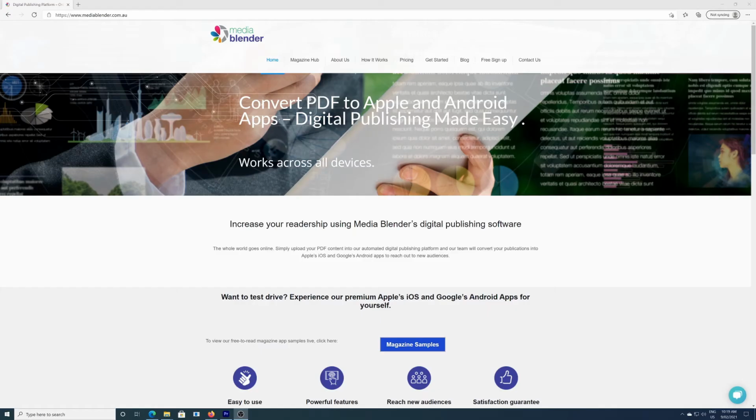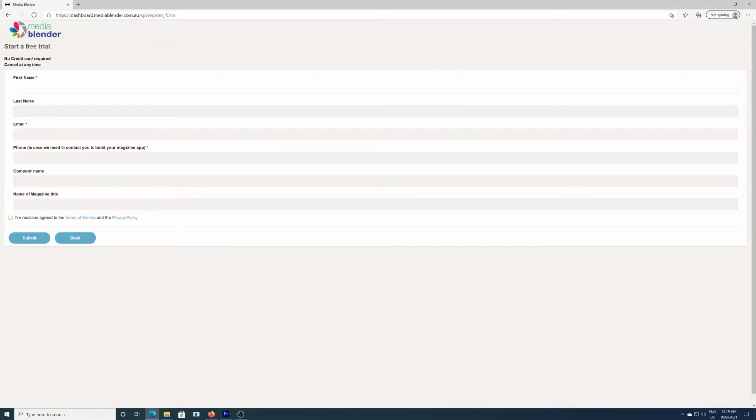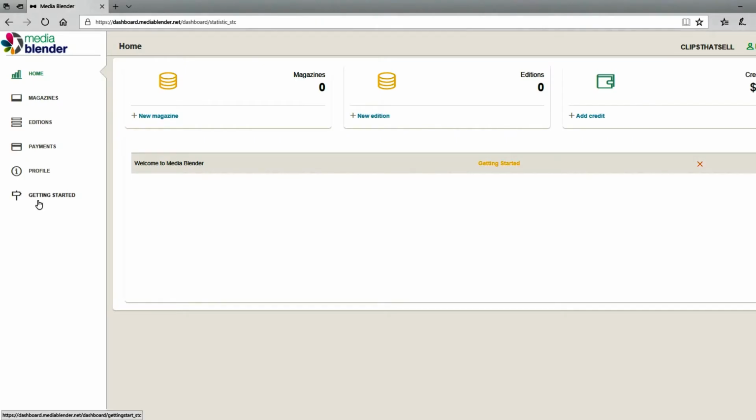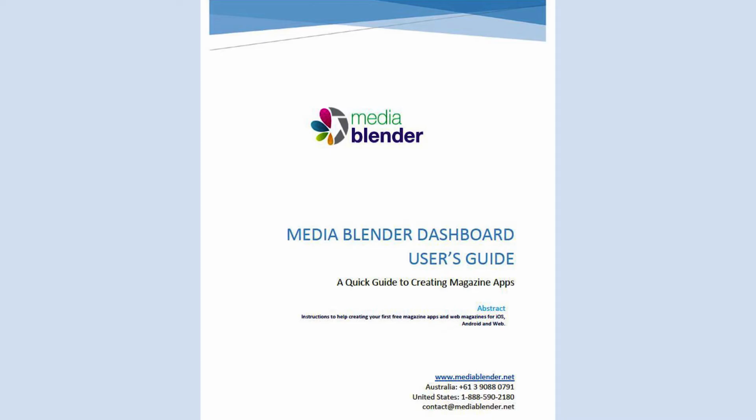To get started with Media Blender, click Free Sign Up on the top menu. Create an account so you can log in at any time. This is your dashboard. Click Getting Started to open a user guide.